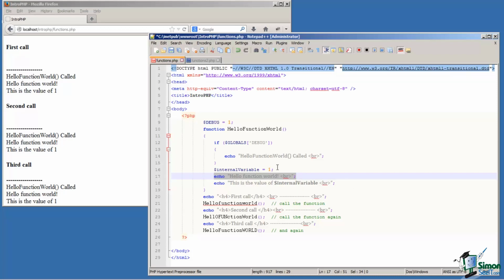Well, the internal variable's value is 1. Then we call it again, and again we see that the code is flowing into the function with the call due to the scaffolding that's built into the code. And then again the third call. So there's nothing magic about functions.